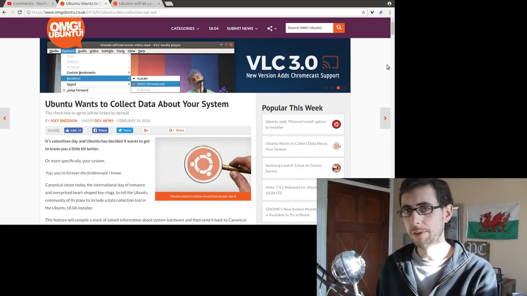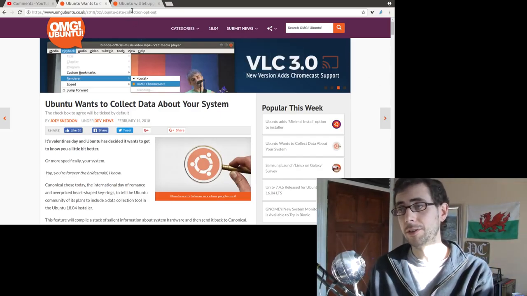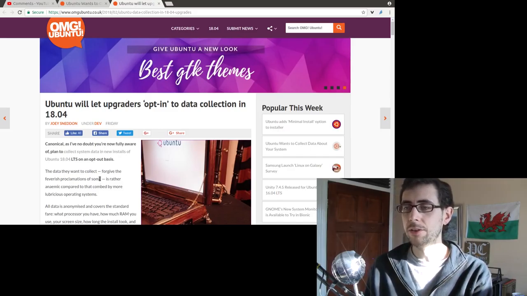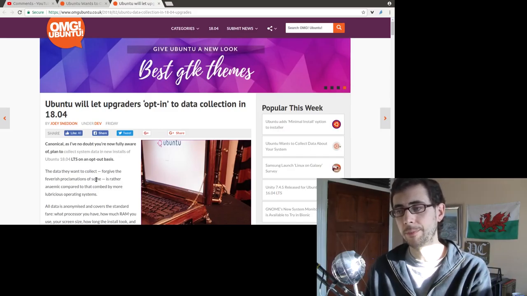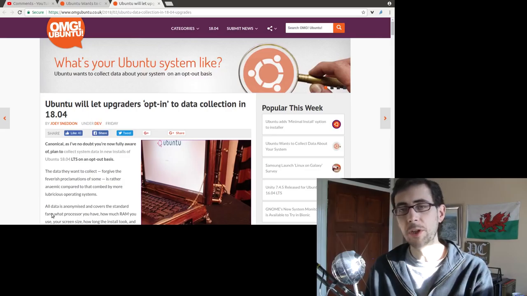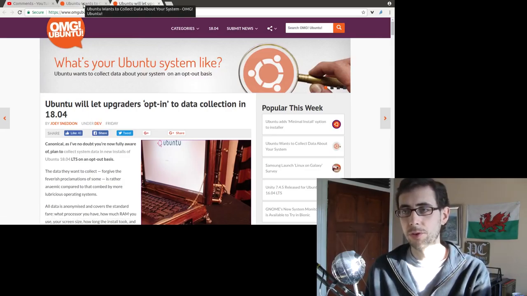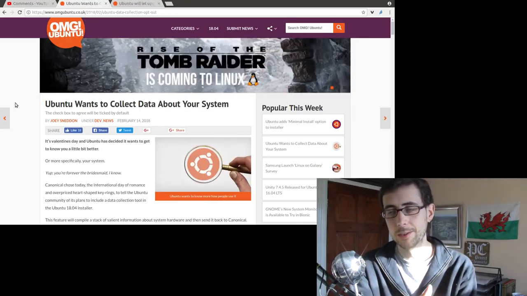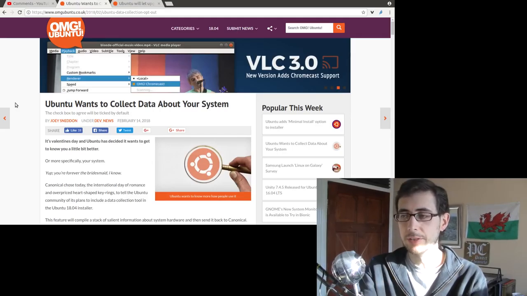And I actually would just like to tangent quickly. There's another article on OMG Ubuntu, of course, I'll link to that in the description below, that says that people who are upgrading will be opt-in. So that is, if you're upgrading from a previous version of Ubuntu, then the process is opt-in.